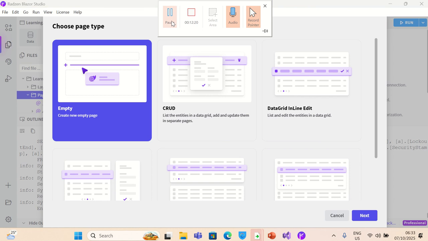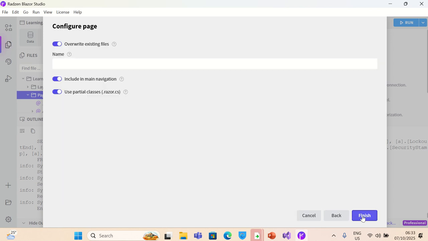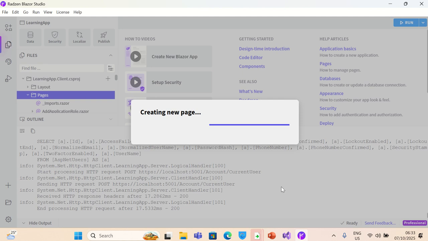Under the new page template, I'm going to choose an empty page. I'll click next. The name of this empty page will be Shapes Exercise. I'm going to include it in main navigation, then I'll click finish. As you can see, Blazor Studio is creating a new page.